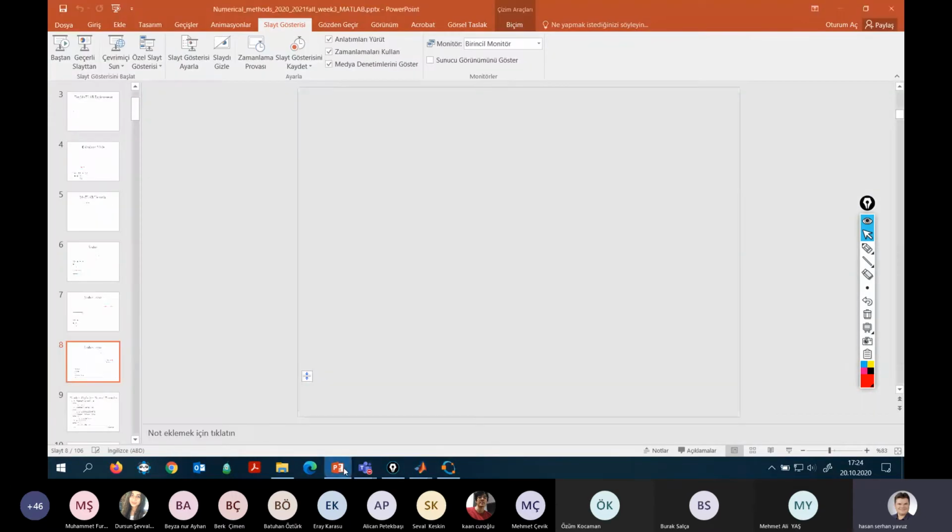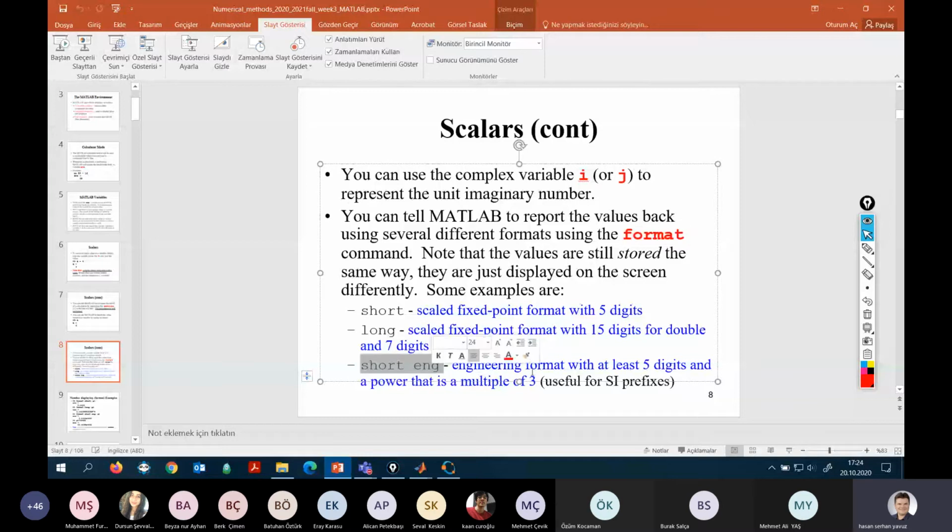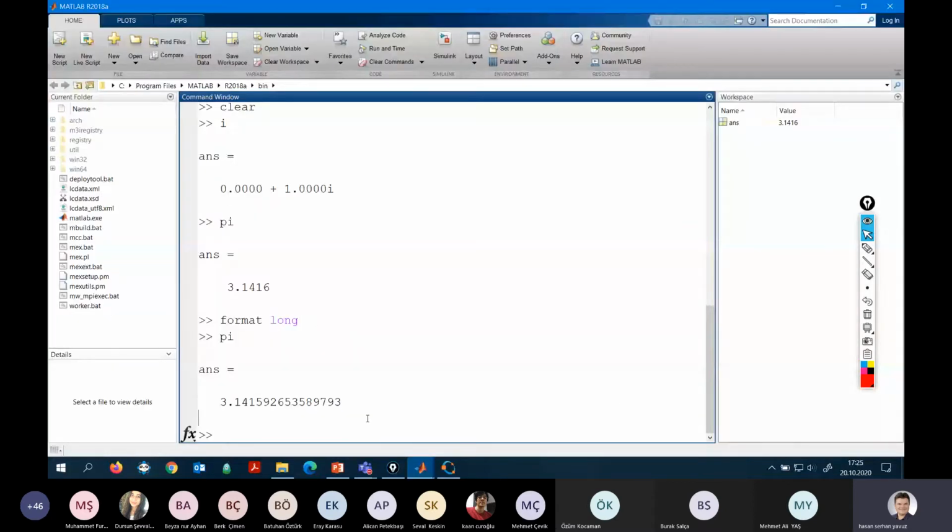There is another special format called short engineering. This is engineering format with at least 5 digits and a power that is a multiple of 3. This is preferred for units, of course. In your calculations, if you want to express results in milli or micro, consider for example capacitance units. Capacitances are usually expressed in microfarads or even nanofarads or picofarads. If you use short engineering, MATLAB shows the answer in that representation.